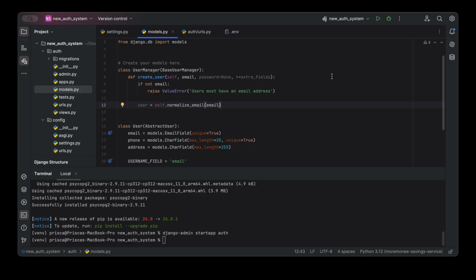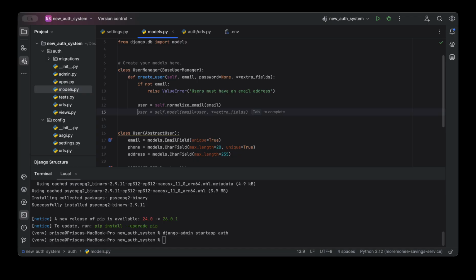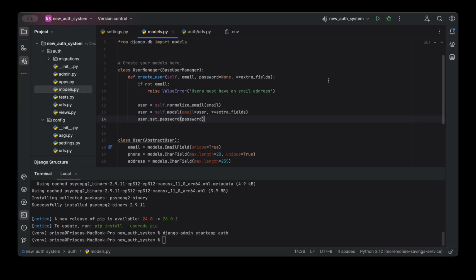Okay, normalize your email. The next thing is building up the user object itself. So user, okay, that's it there. The next thing is setting your password. By using this set password, Django will hash this password for us. So this is us telling Django, this is how we want you to create our user for us, then return the user.